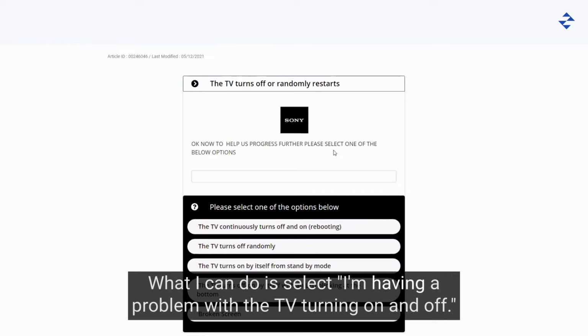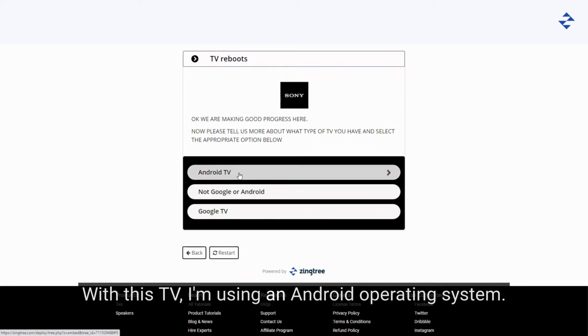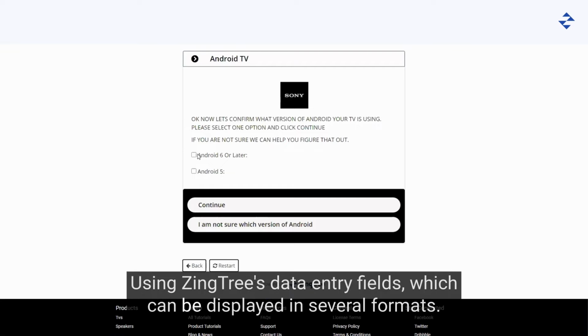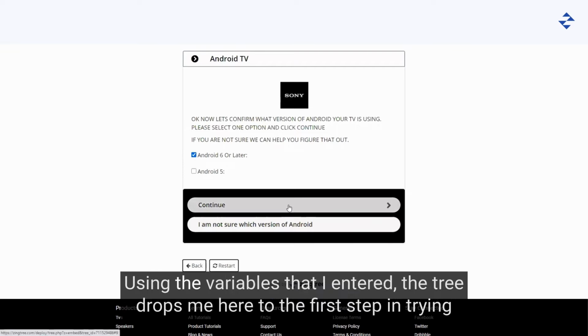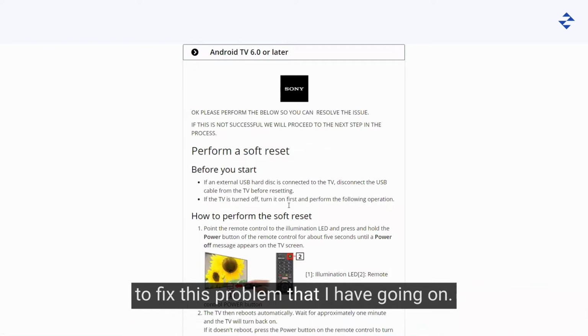What I can do is select I'm having a problem with the TV turning on and off. Rather than show nested page after page to get to the right model, I'm just going to ask a few questions. With this TV, I'm using an Android operating system. It's going to ask me what version of Android I'm using. Using Zingtree's data entry fields, which can be displayed in several formats, I just select Android 6 and continue. Using the variables that I entered, the tree drops me here to the first step in trying to fix this problem that I have going on.